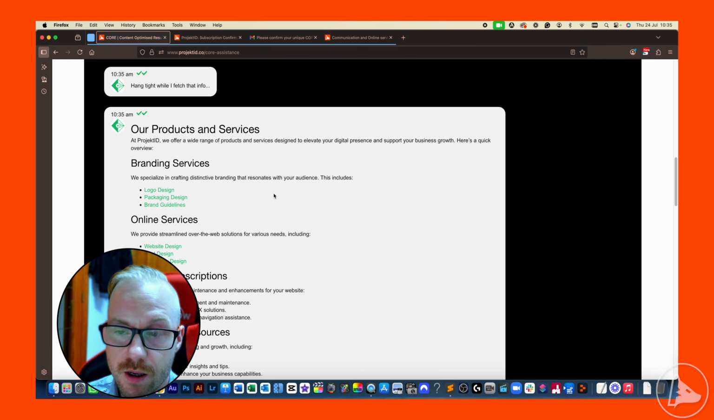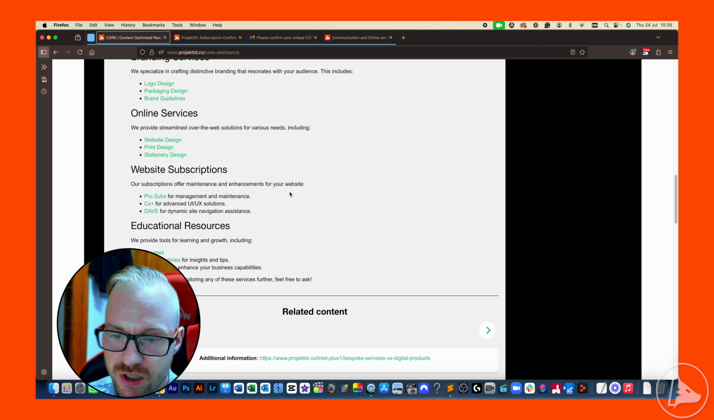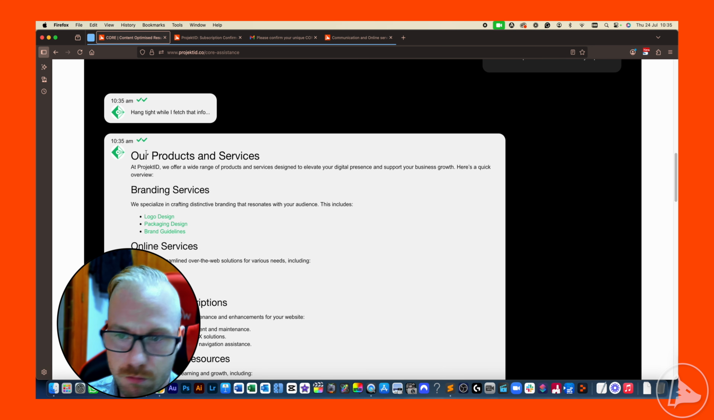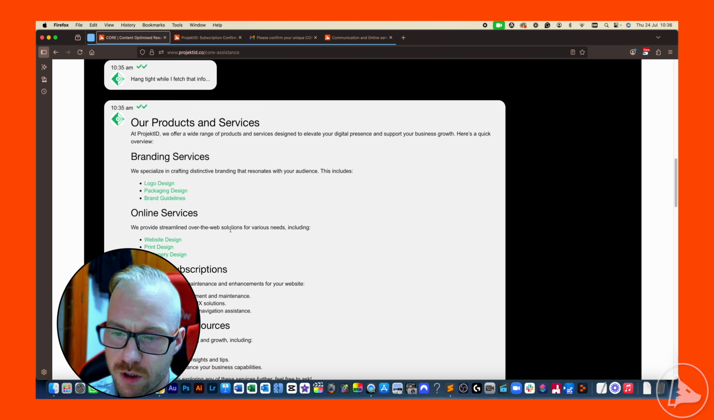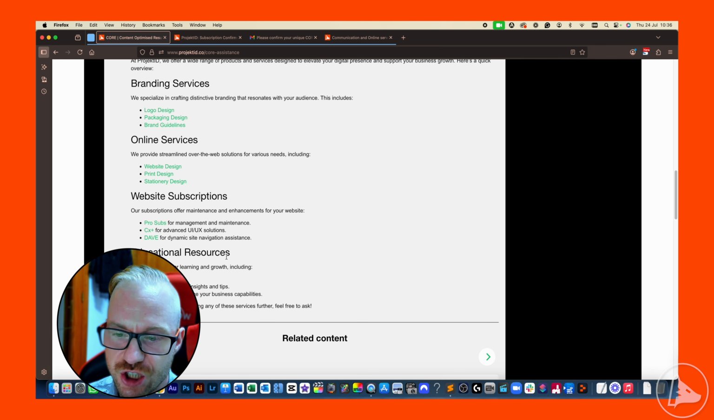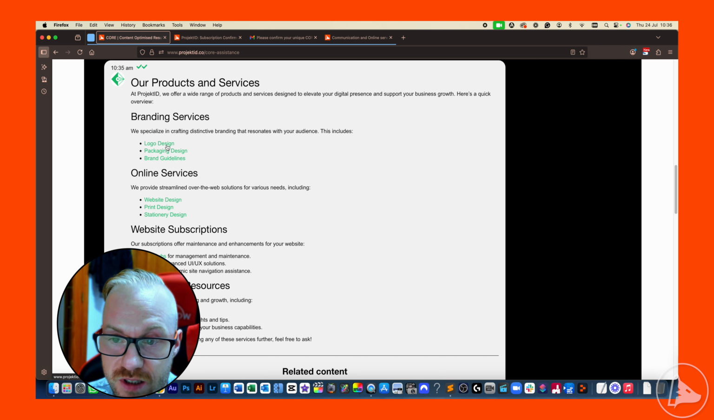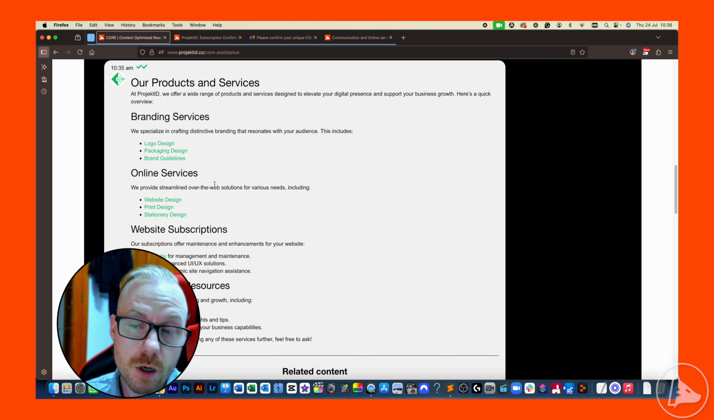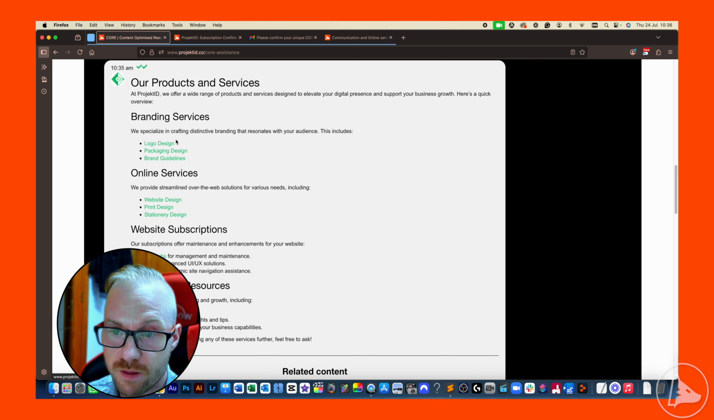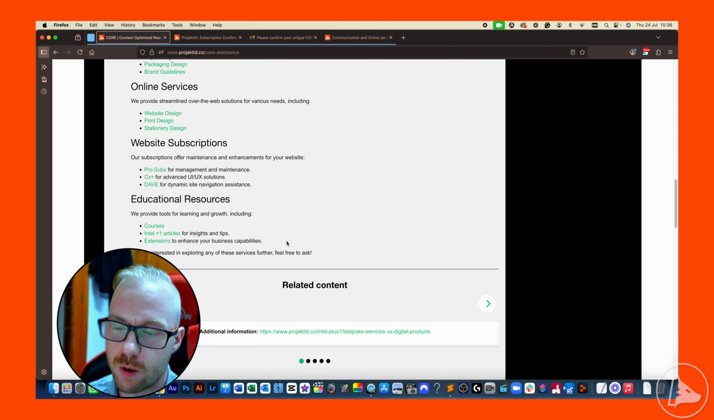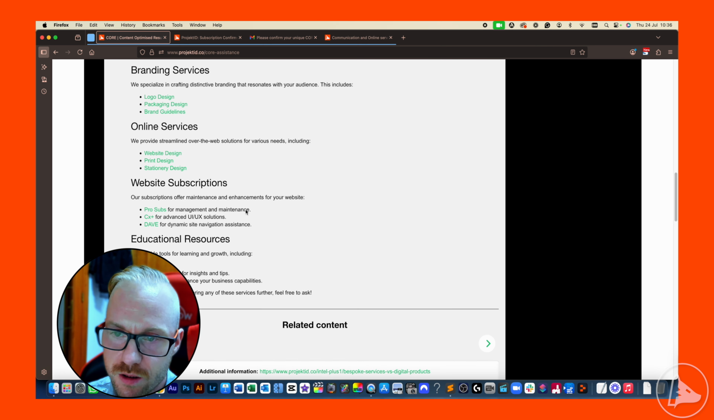And here we can see this is everything that Project ID provides: our products and services, our branding services, online services, website subscriptions, and educational resources. And here we can see links are included because I know that within the contextual nuance, I've included anchor links. I specifically stated that these links have to be included. The thing with the AI is that it doesn't guarantee including the links, hence why we have the related content section. But I have stated these URLs within the contextual nuance.